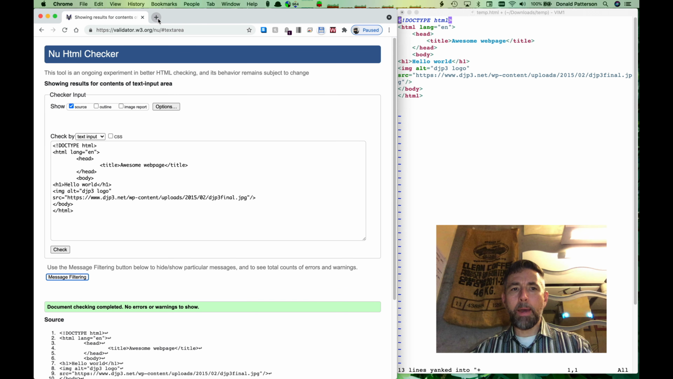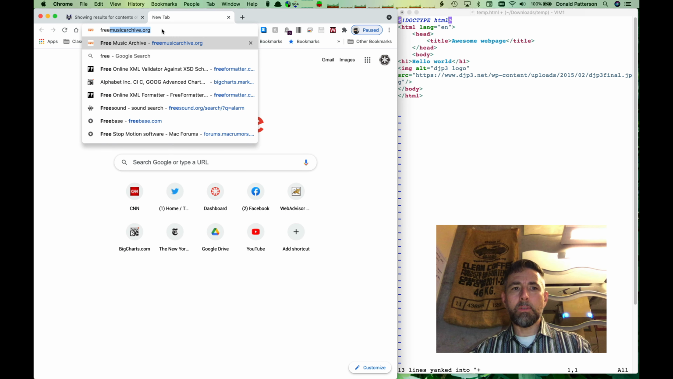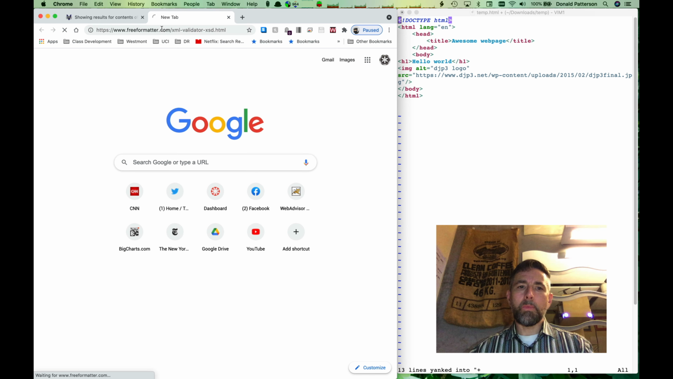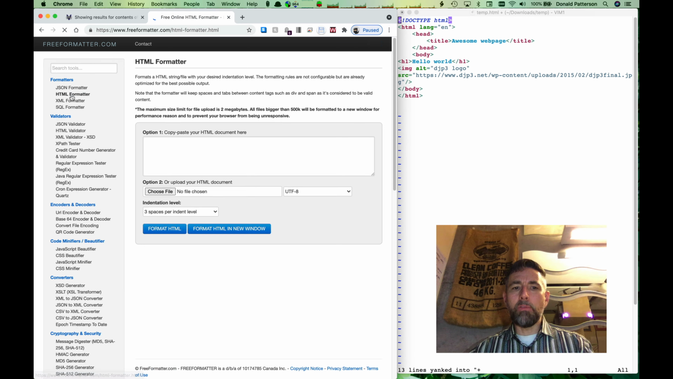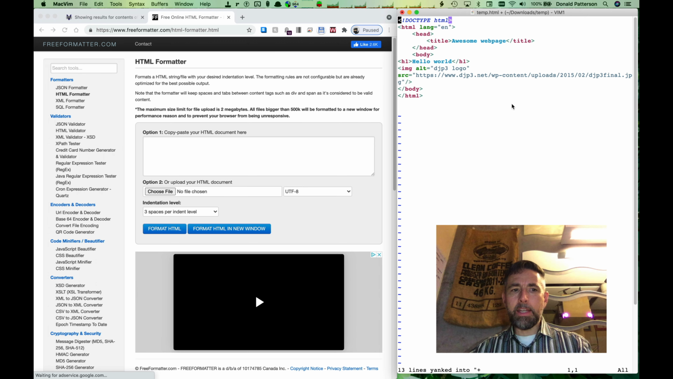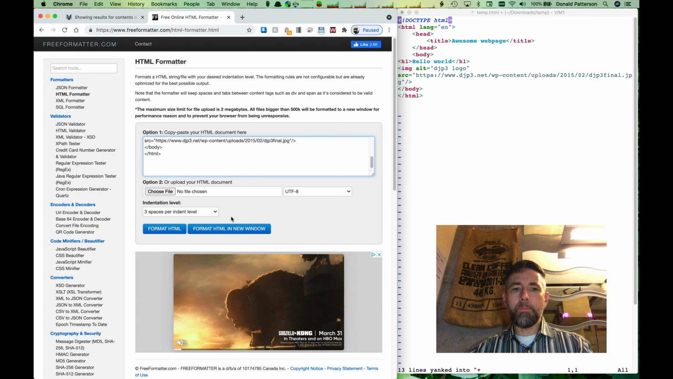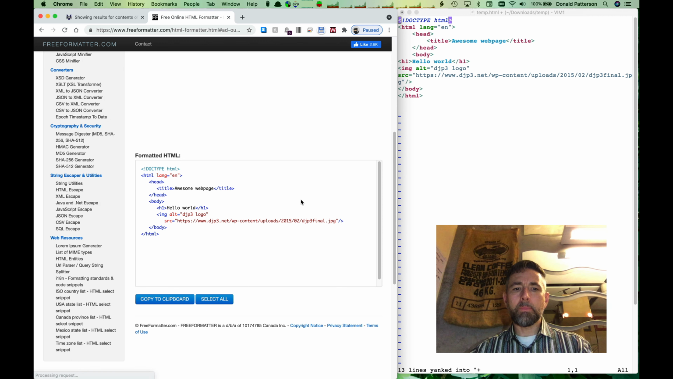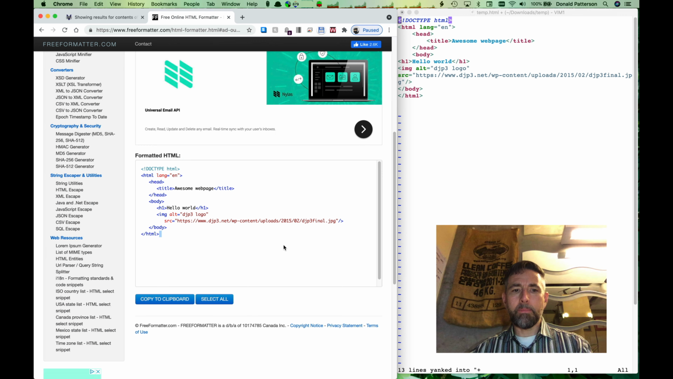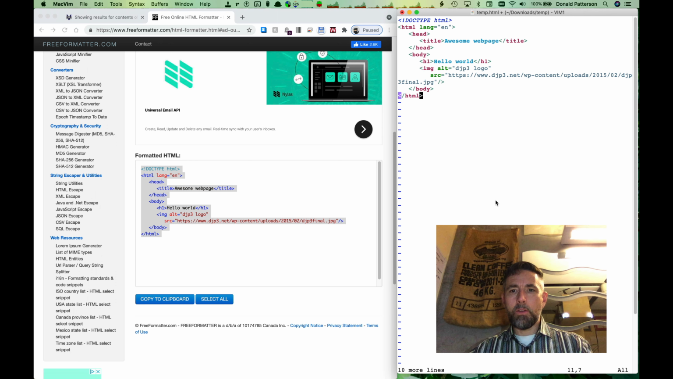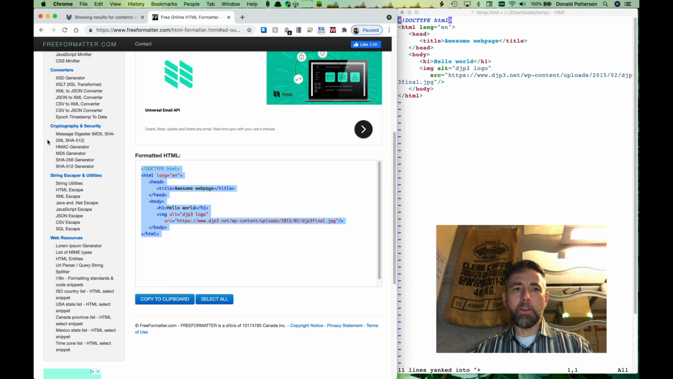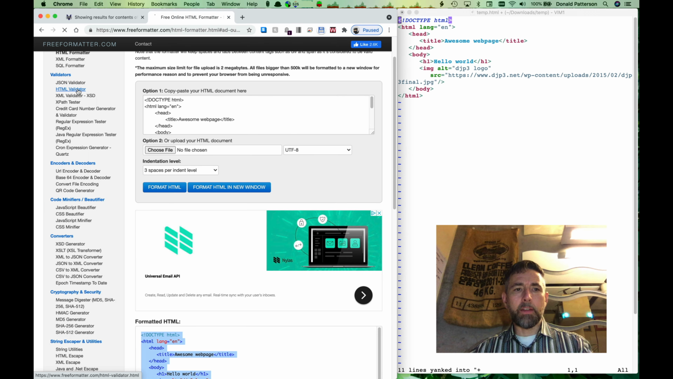So for that, you could go back to our free formatting tool and go to your HTML formatter. After you've validated it, you can drop it in here and format it, and it formats it nicely. Copy to clipboard, drop it back in here, and this tool also has a validator, although it's not the official validator, but it probably works just fine. Let's give it a shot.